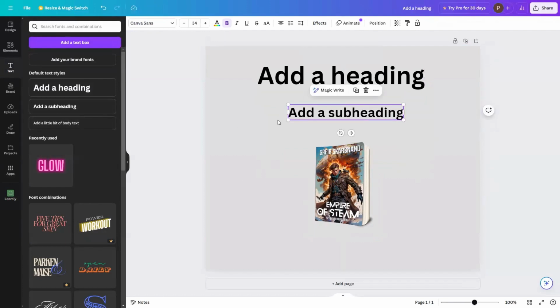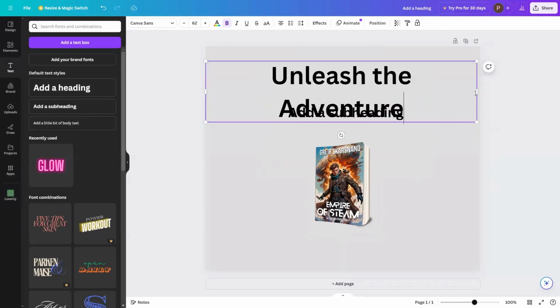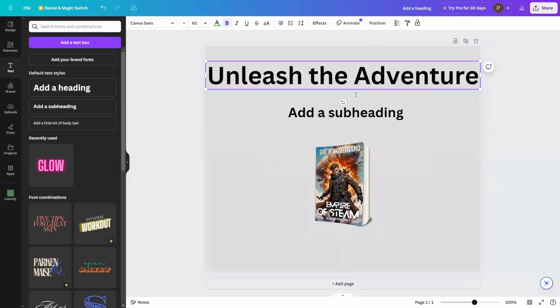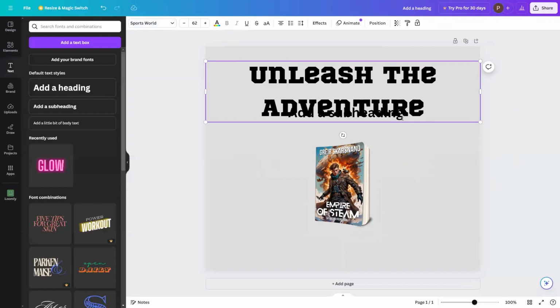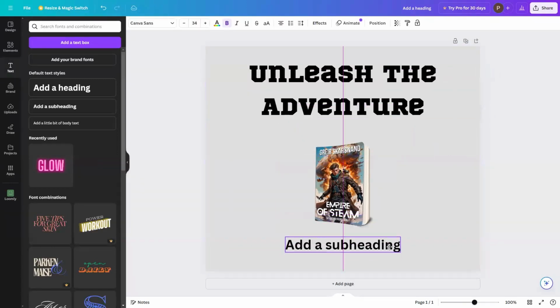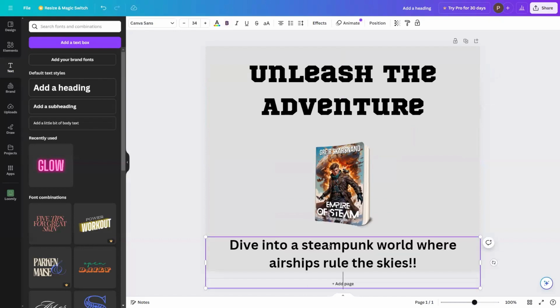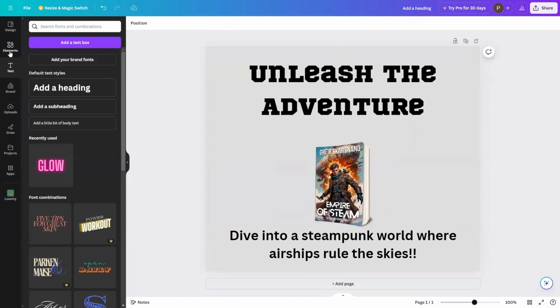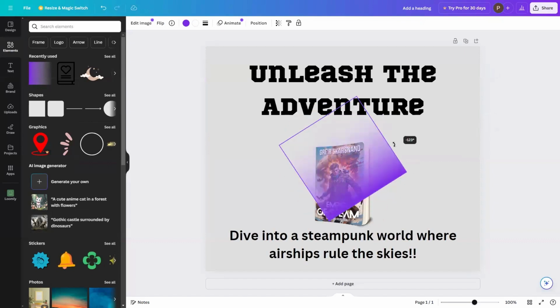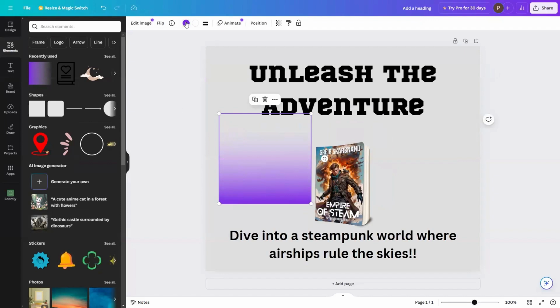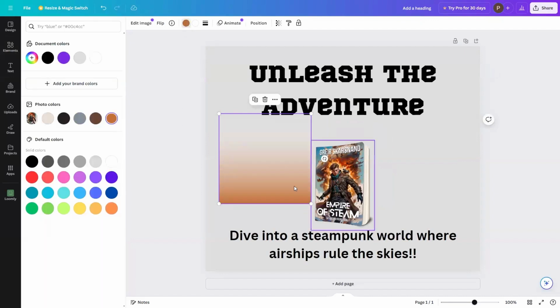I want to update my heading to say something like this. And I'm going to change the font I'm using to this one. Next, I'm going to take my subheading, bring that back here, and update that as well. Awesome. Next thing I'm going to do is add a gradient, so I can use some of the image editing features of Canva. And I'm going to change the color of this to match something from the image. So let's just choose this nice orange here.